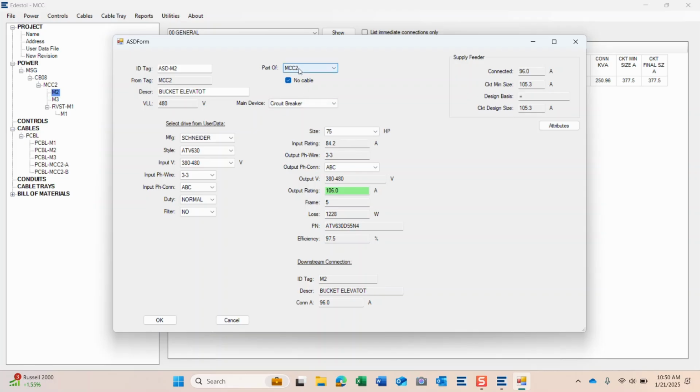But in this case, it's connected to a motor control center. So it is part of a motor control center. That is a bus connection made by the manufacturer, and we're not concerned about that connection. So we basically have it automatically check no cable for you. We do not size the main device circuit breaker. We just say, yep, we do want a main device and we're going to have a circuit breaker.